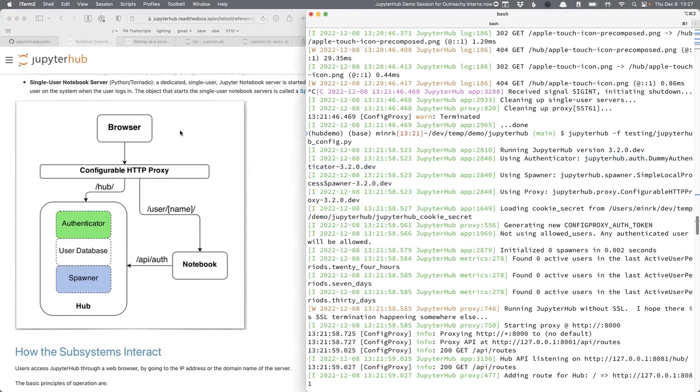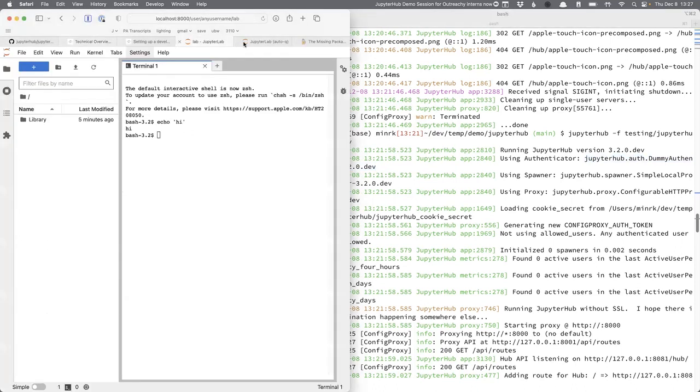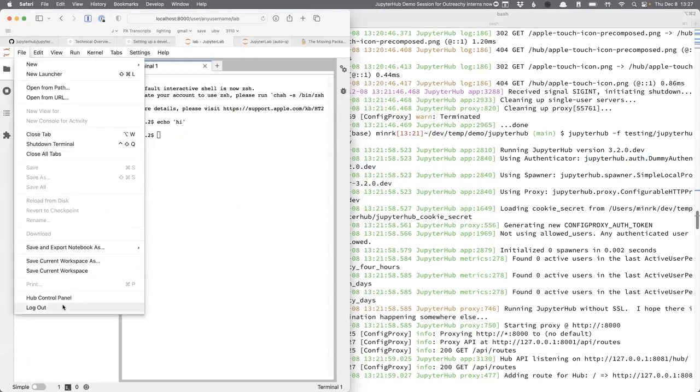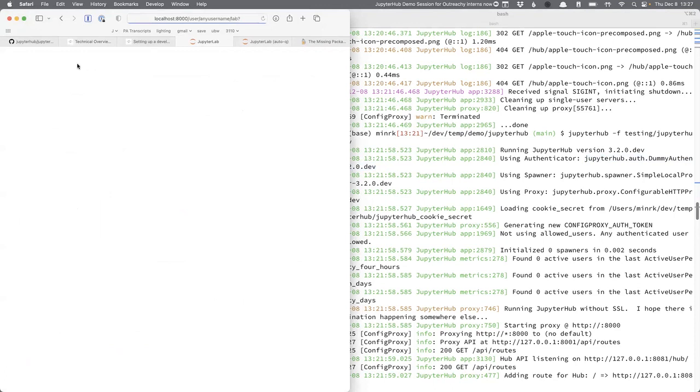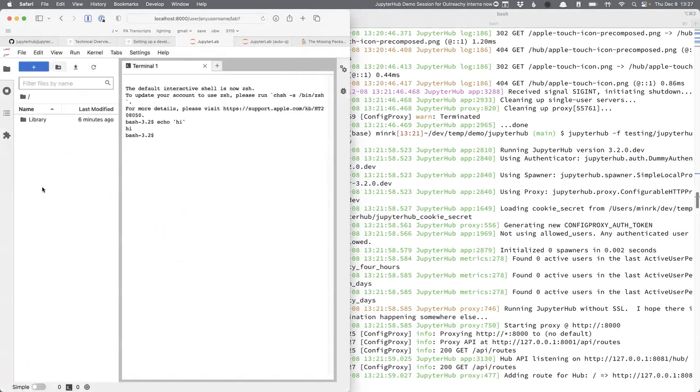So if I look at my, go back to my control panel. No, that's not what I want. Click the right button.